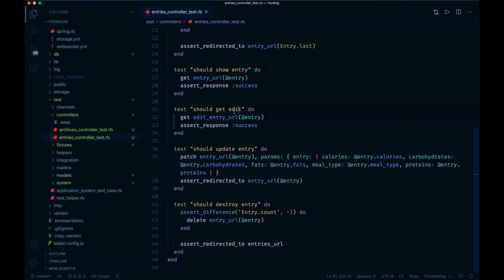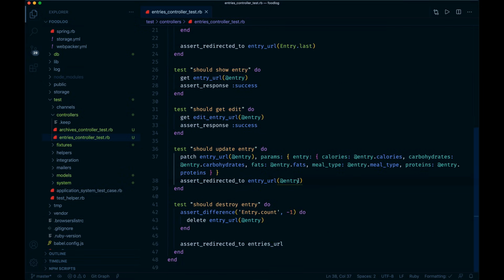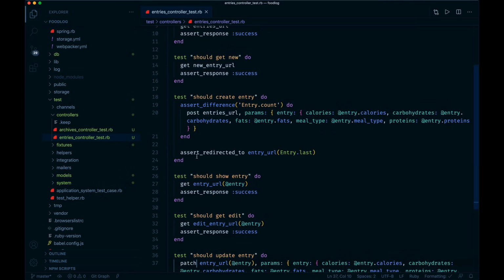Edit works the same way. We get an entry URL and assert success. Update is quite similar to create, only we assert it goes to a different URL. And then destroy is kind of the same. We just get the count of the model itself and make sure it is subtracted by 1. All these assert difference helpers come with Minitest and parts of Rails under the hood.